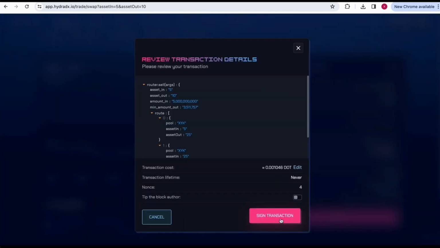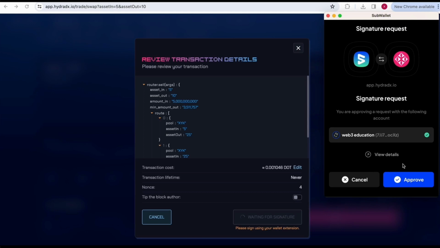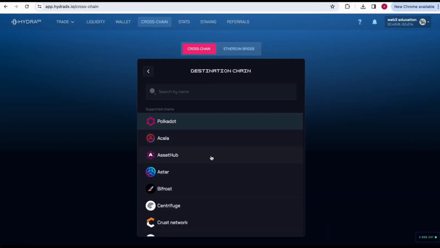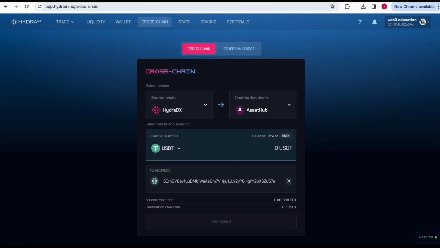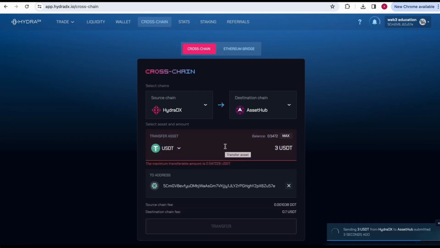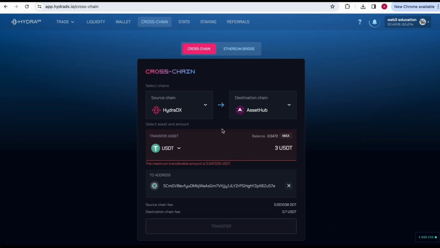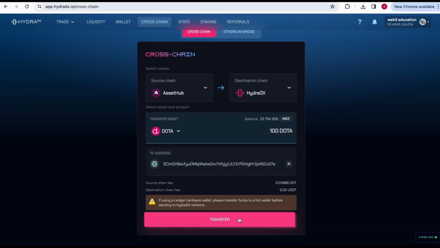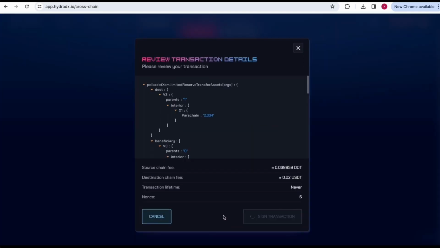So now this USDT will be on HydraDX. So this is not done yet. After I swap them, I need to do another cross chain to send the USDT from HydraDX back to the Asset Hub because we need some fees on the Asset Hub. So now it's done. Now I can do the cross chain finally. So I can cross chain out DOTA to HydraDX. Okay, so it's done. You can do that.